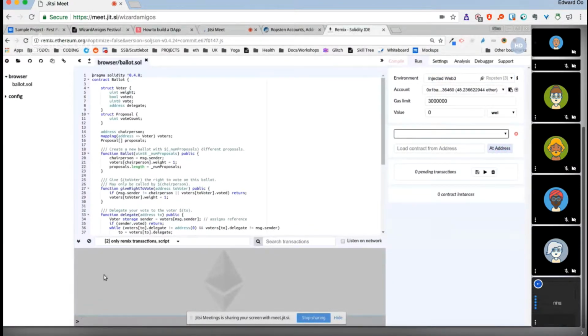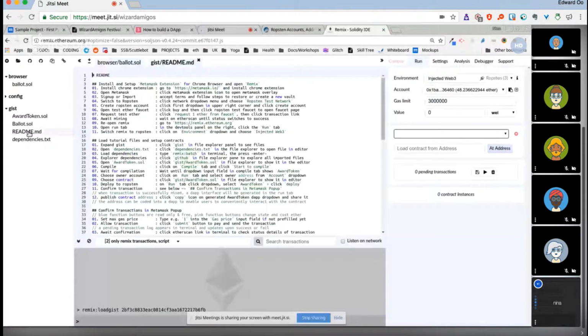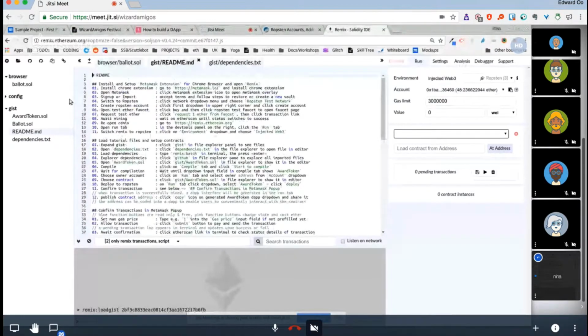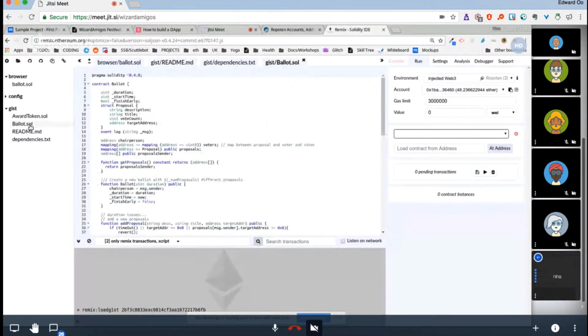Below the editor there is a terminal, the gray area, and you paste this remix load gist and some numbers. When you paste it, it will load the whole folder from the gist with those contracts: award token, ballot, and a readme with instructions. These are the instructions for this workshop. If you want to recreate it later, you have very thorough instructions.